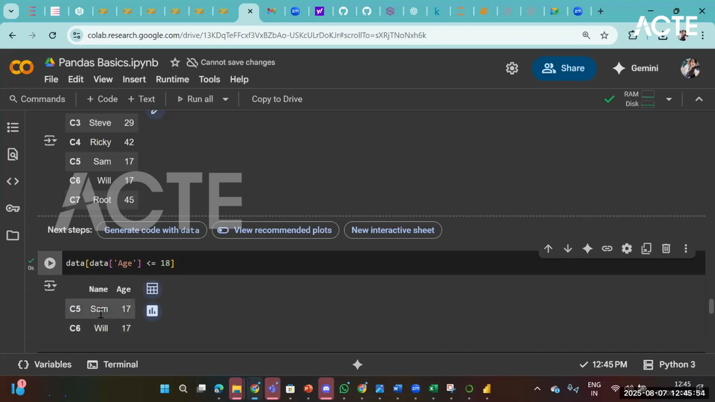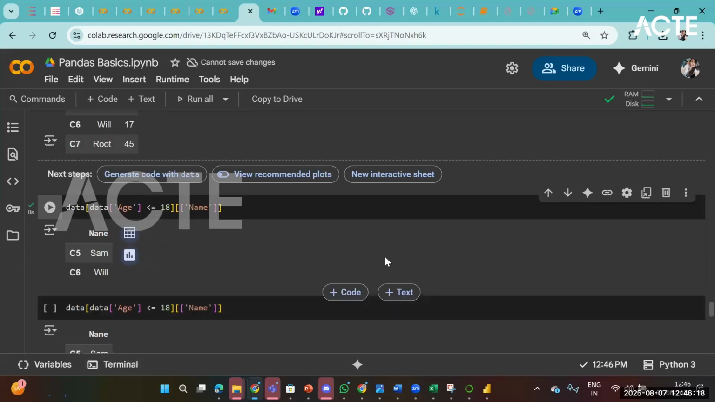Understanding? Yes, ma'am. Now, I just want the name of them. I know their age is less than 18, but I don't want to know how much it is. So at that time, I'm passing one more thing, that I just want to select the name. I don't want the age column at all. So I can give here, as you can see, only name is visible. Getting my point? Yes, ma'am.